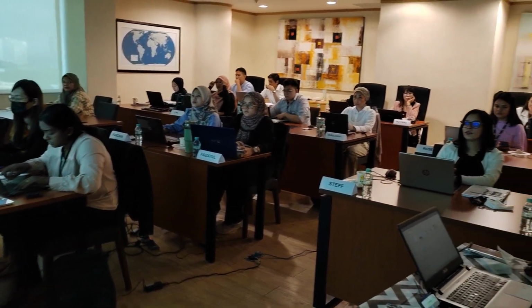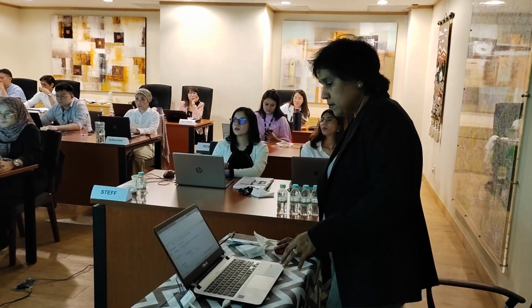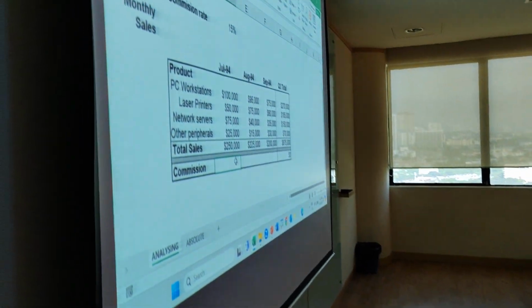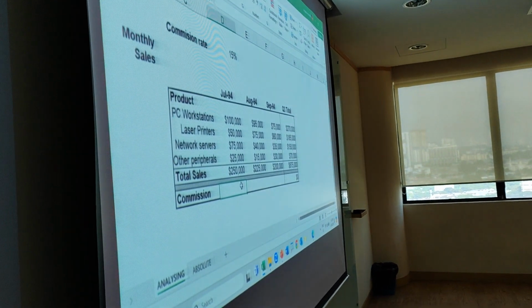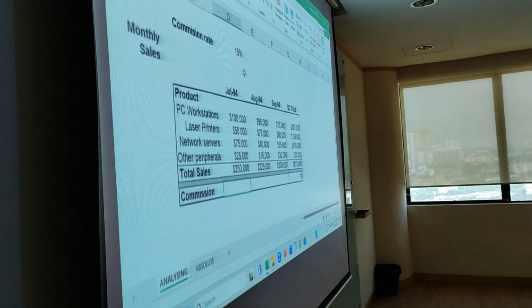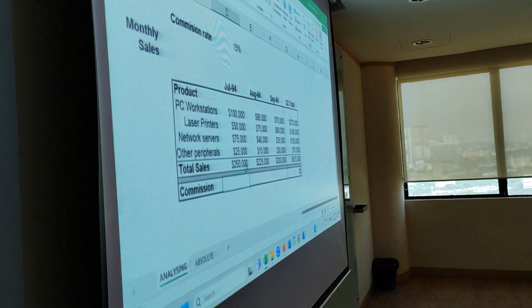Okay guys, do this for me. Back here. Come to this first file. Very basic. I believe you all will know this. If you know this, then I won't waste time on this part. I want to know what my commission is. Commission is 15% of total sales.